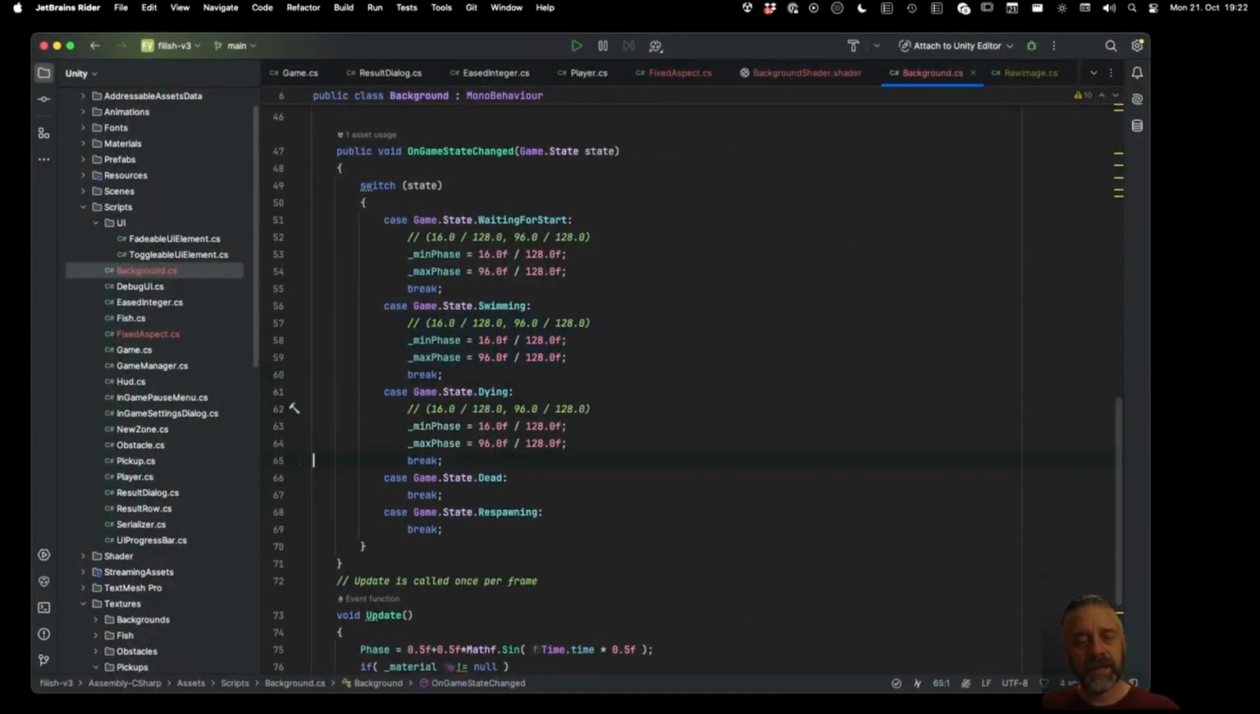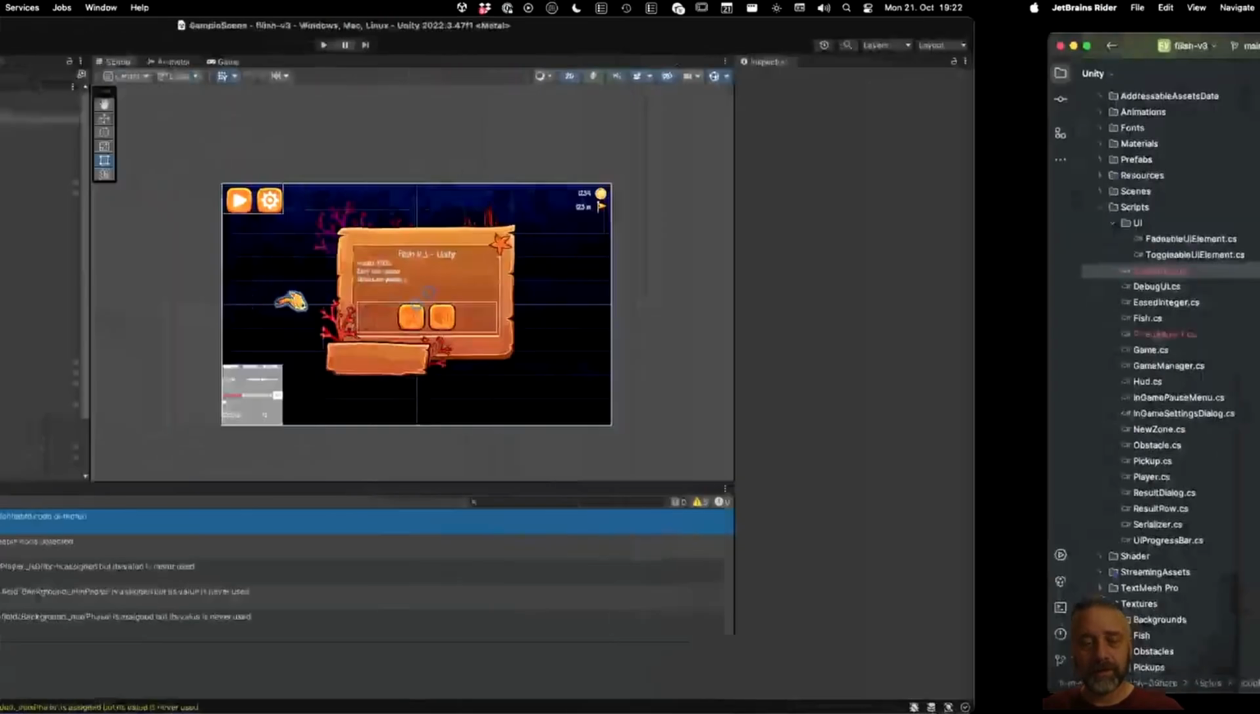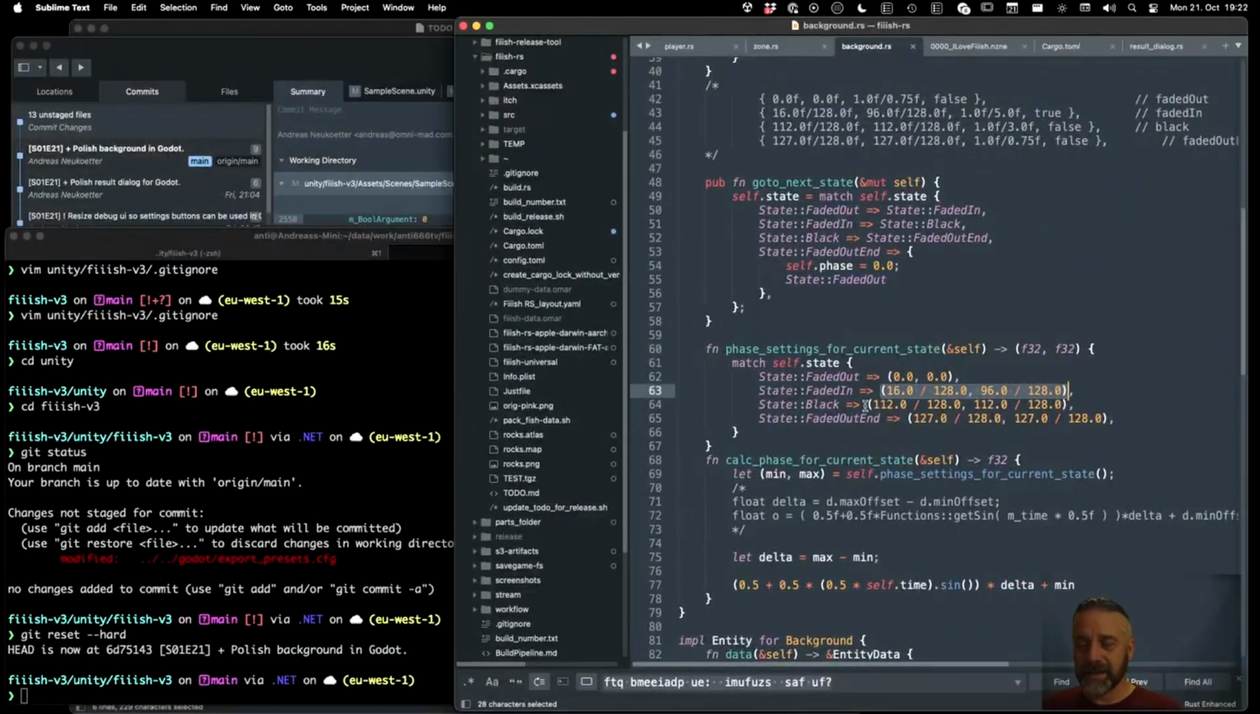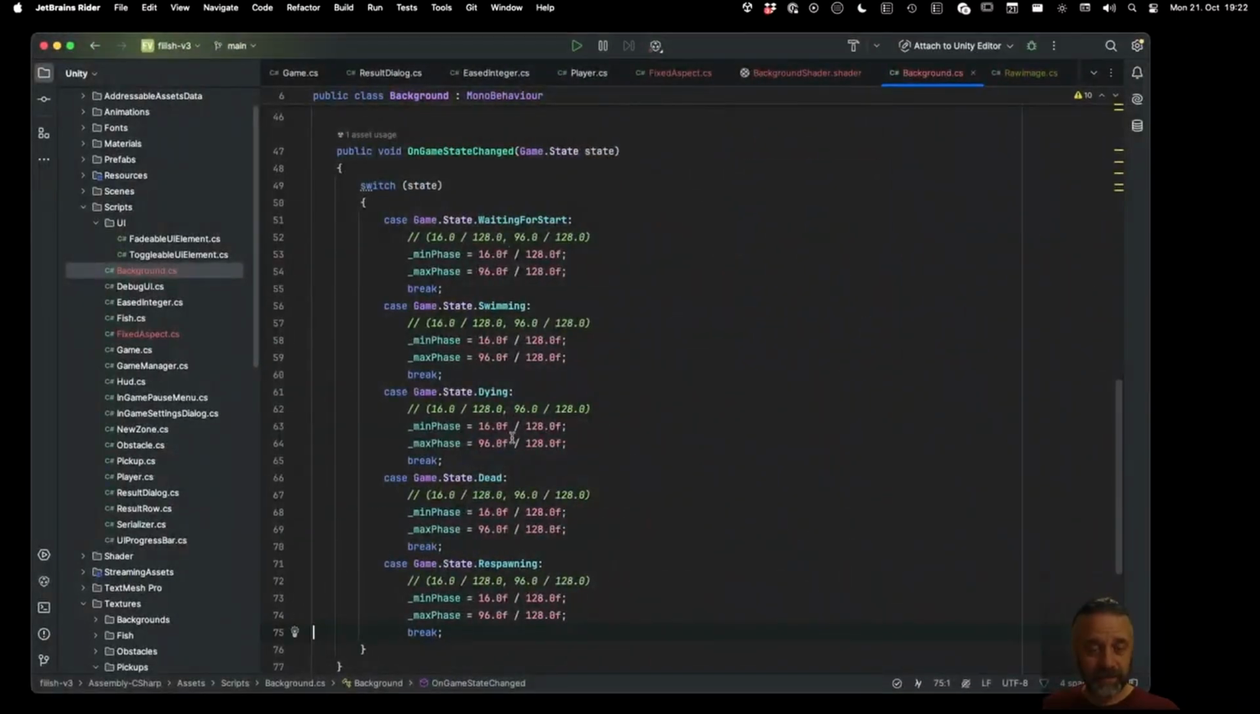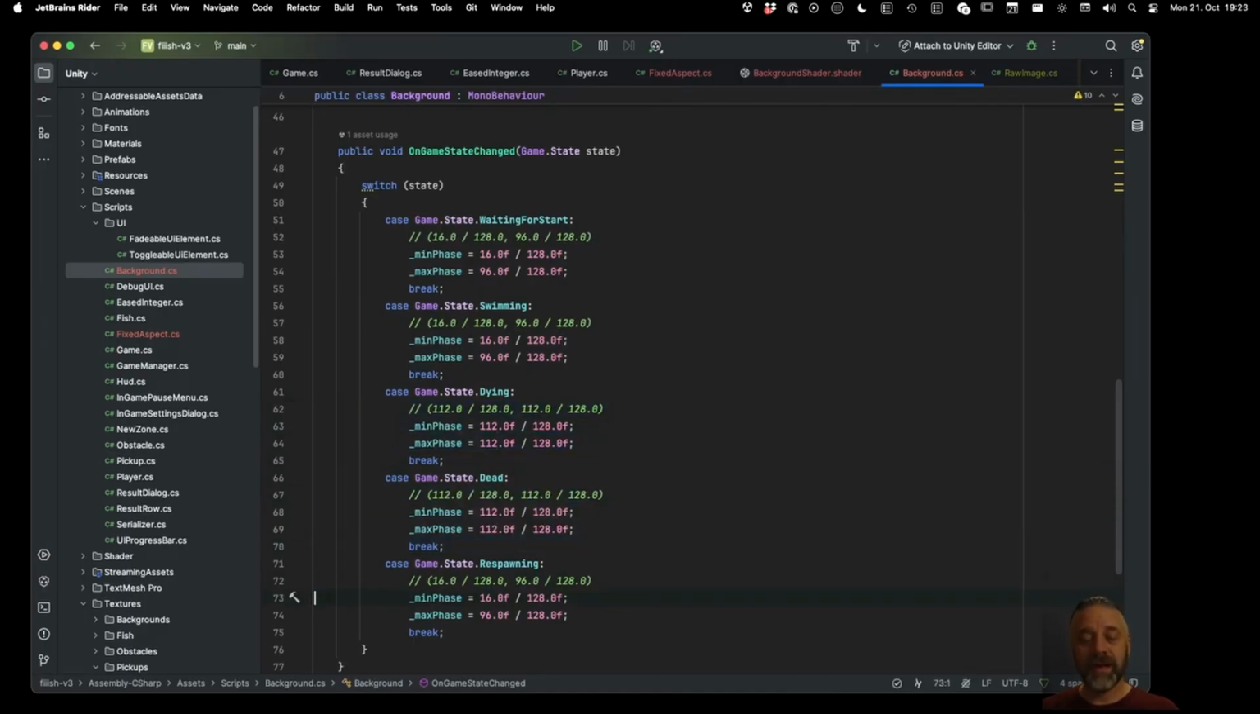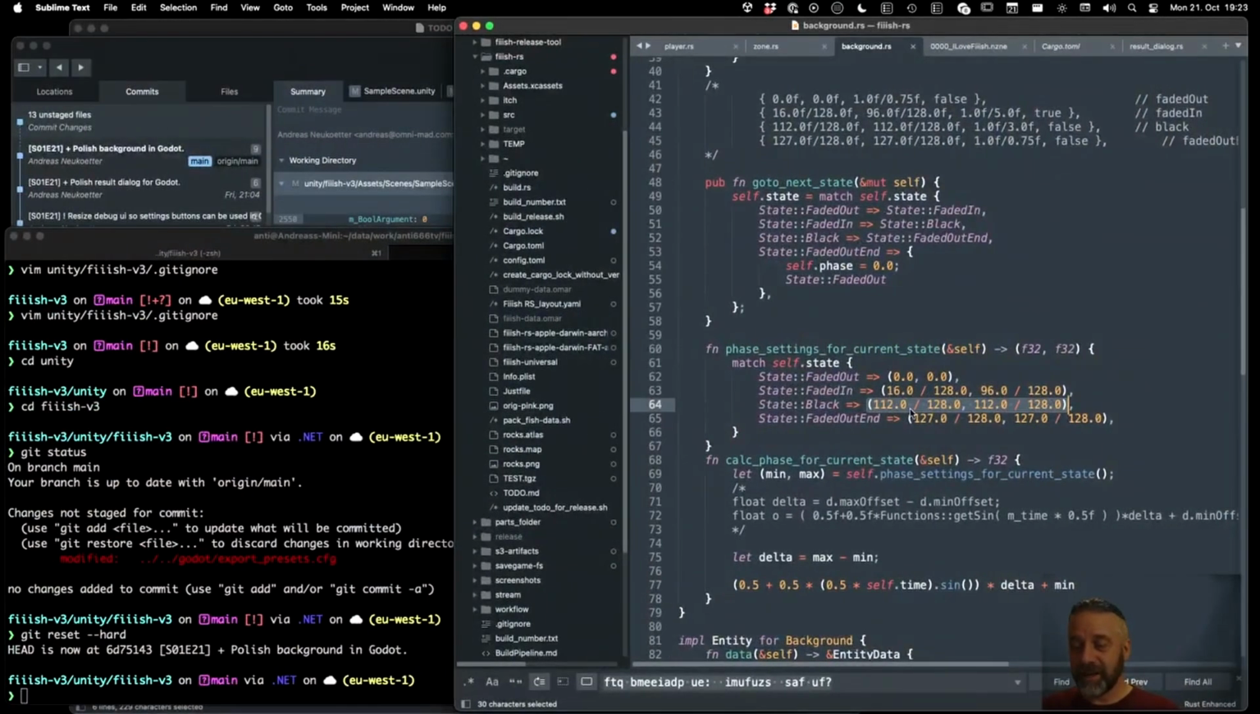So let's actually copy them all here, right? So dying is actually the black one. We know that dead or dying is the black one. So let's use this, and this is 112, 112, right? Basically not animating. Yeah, we could have copied this here. And then respawning is actually the faded out, right? So we have to be careful here because we want this one.